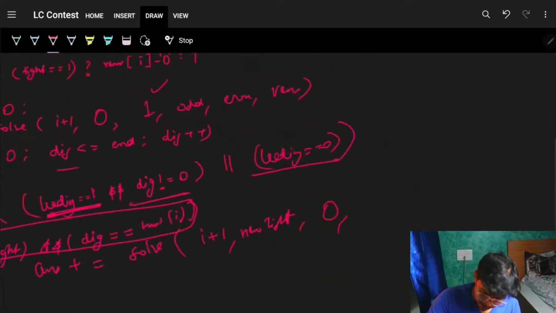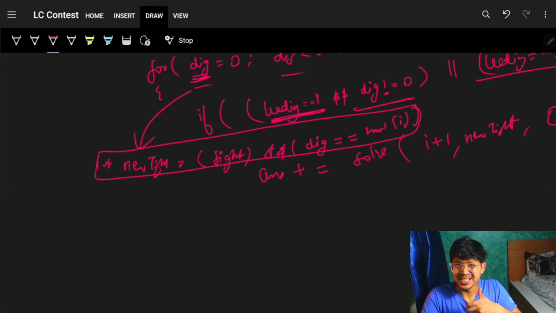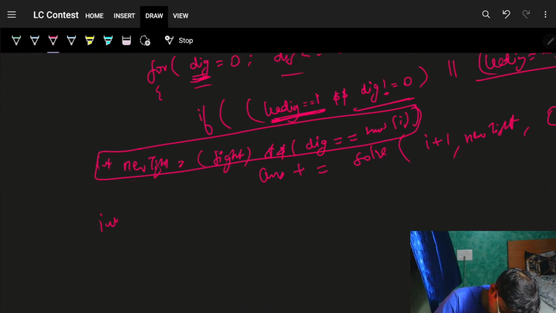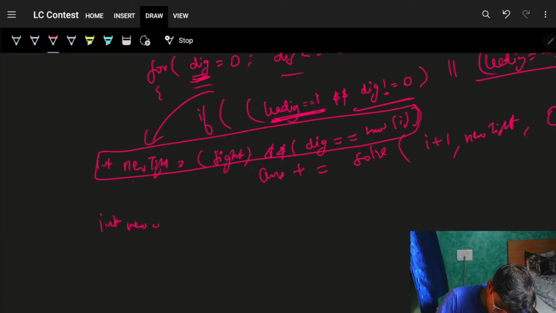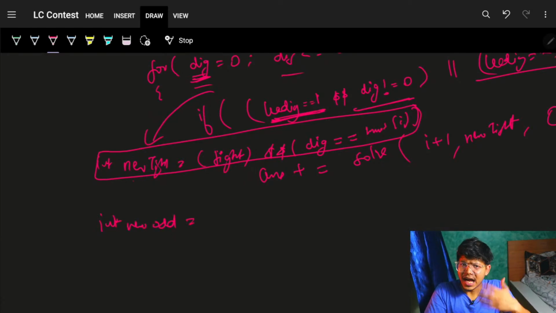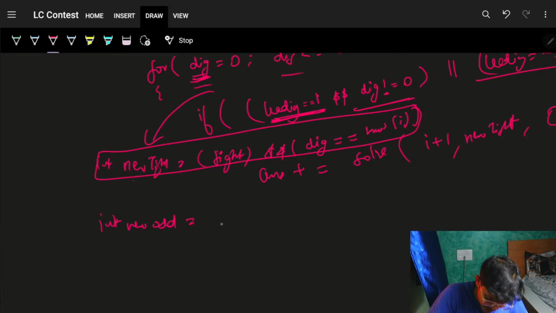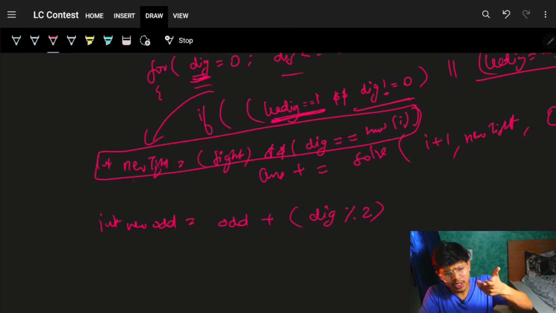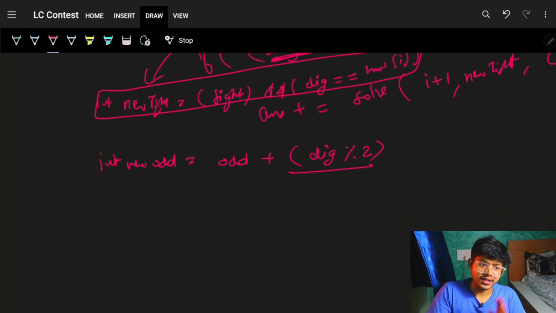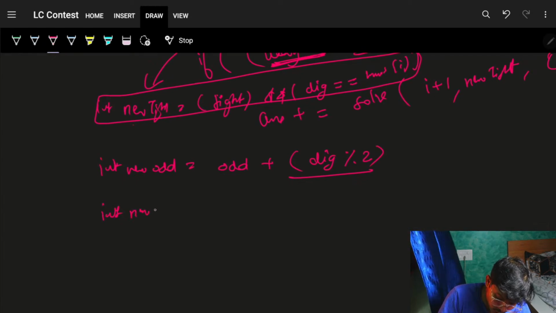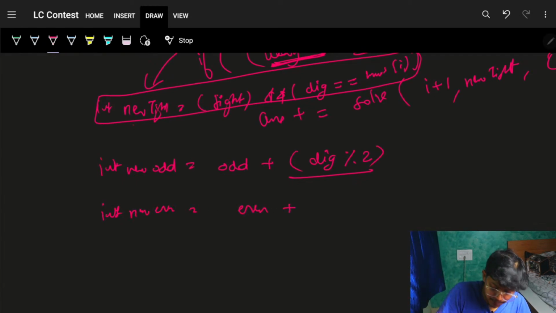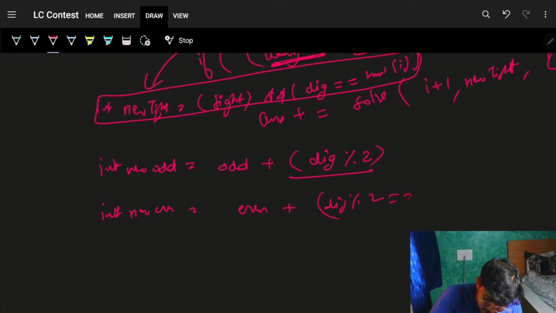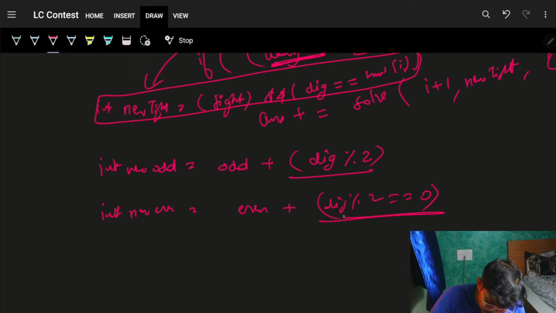Now again, odd. So I'll get what is the new odd? I'll again have another variable in this. Simply I'm asking what is the new odd count. Same thing: what is the old odd count, plus, if this digit mod 2 is odd, it will simply add a 1. So that is the new odd count. But Aryan, you also want the new even count. For the new even count, I'll simply ask if this digit mod 2 is actually a 0, then simply add a 1.